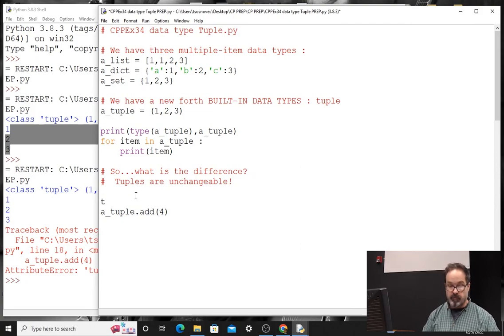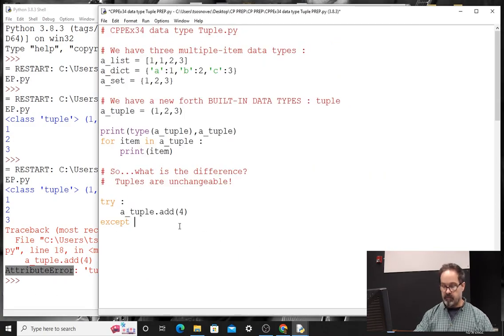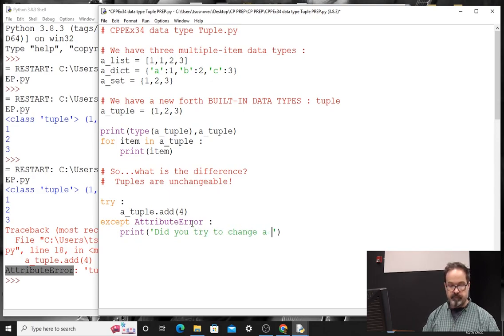So in order to preserve this as an example, we'll hide it behind a try block because it will break. We know, we've seen, and then put the exception. The error that comes up is an attribute error. The add method is not an attribute on this tuple object. And then we'll print to remind us and chastise: Did you try to change a tuple? Silly coder. You know you can't do that.